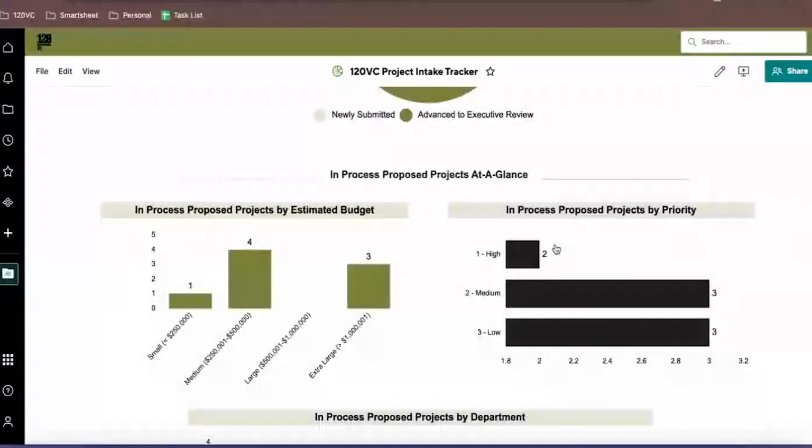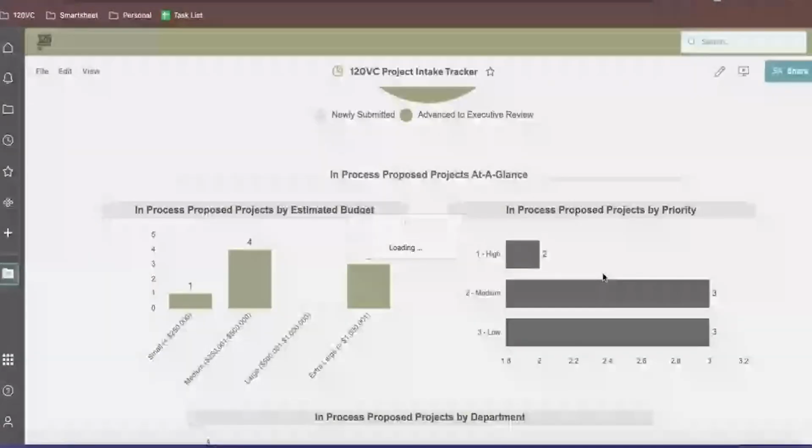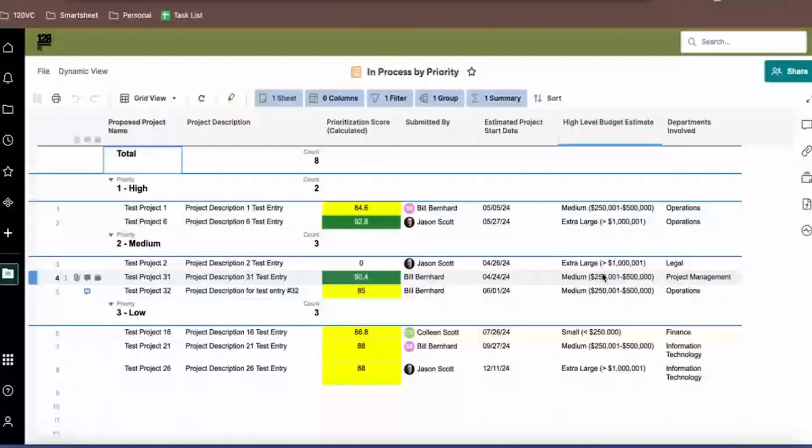Any of these charts, we've built a drill-in component. So you can drill in and get some information about the project description, and you could see the scoring, when these people would like to start, which department, et cetera. Whatever you want to pull into these reports.